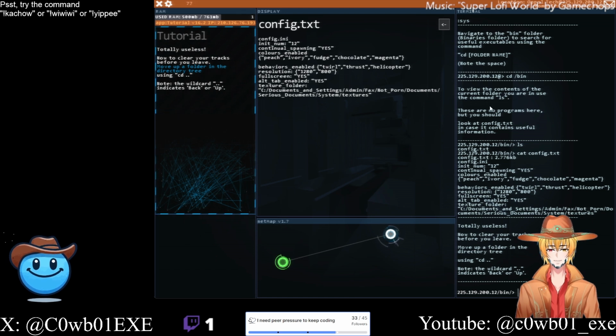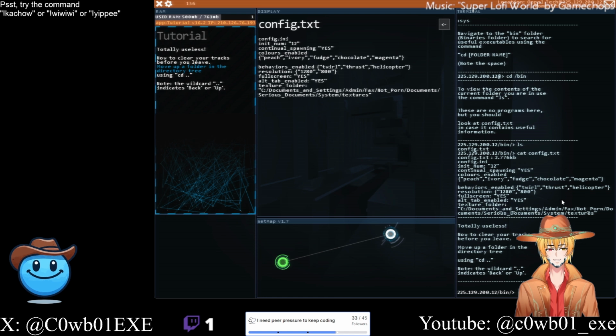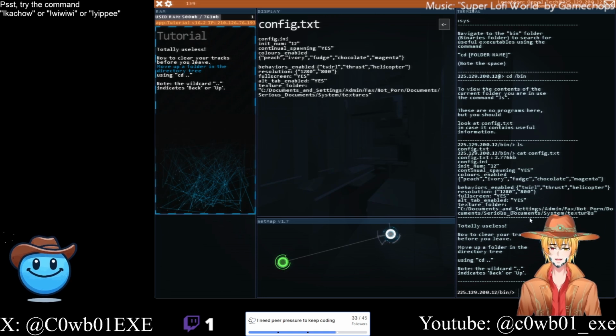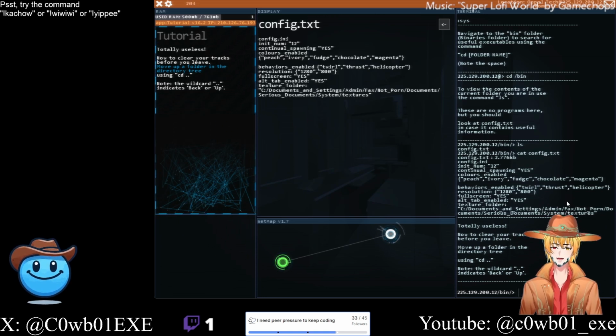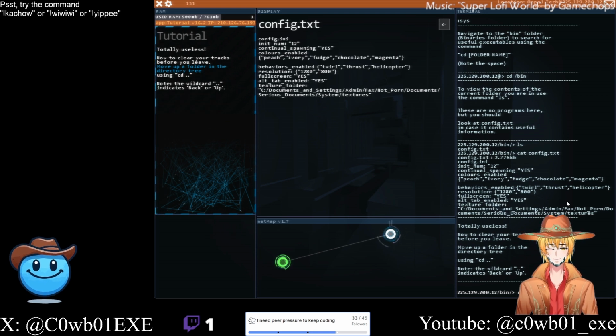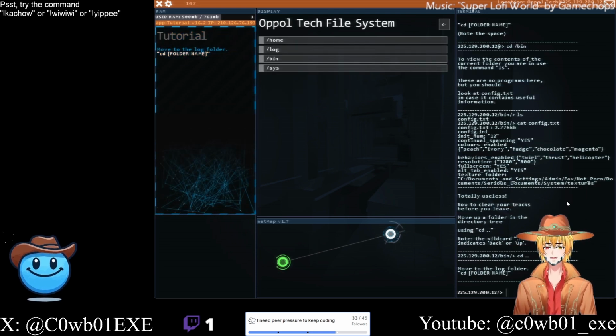Wait, so when we read the config, it says config.ini, continual spawning yes, colors behavior enabled, twirl thrust helicopter, resolution full screen, alt tab enabled yes, texture folder, documents and settings, admin, facts, not porn, documents, serious documents, seriously, system, textures. All right. Let's go ahead and back out of these.